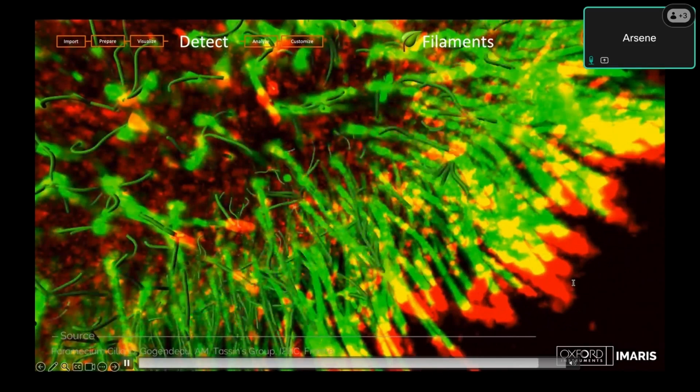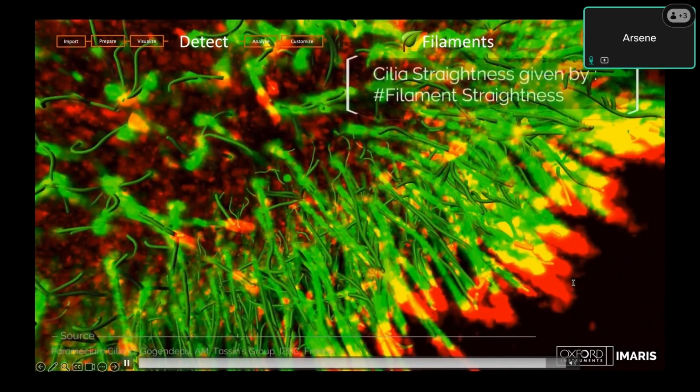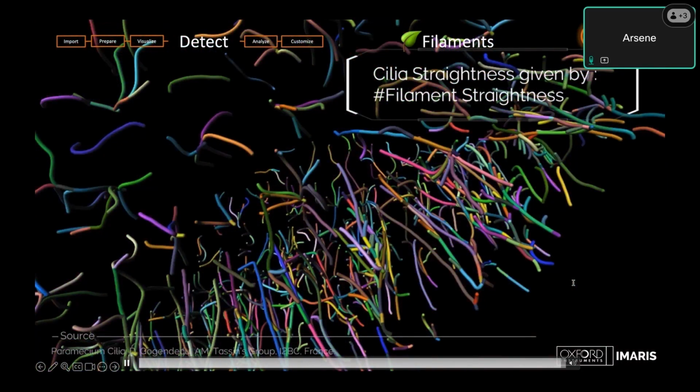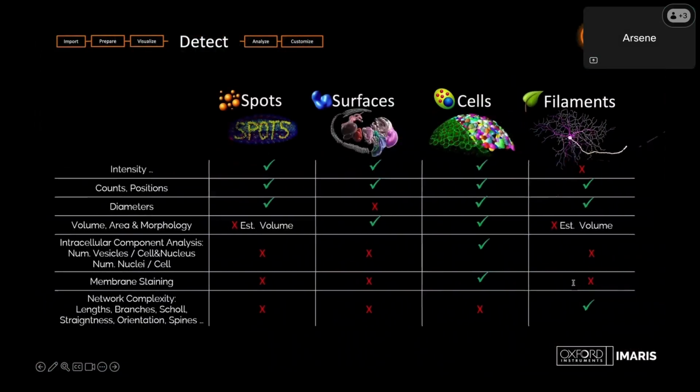So it's not limited to neural research, but also applies to cell biology and other application fields, as long as the shape is a filamentous structure. Okay, so filament tracer is useful to describe filamentous networks. As you can see, the choice of the right detection tool to use is guided by both the shape of the structure and the statistics you wish to extract.